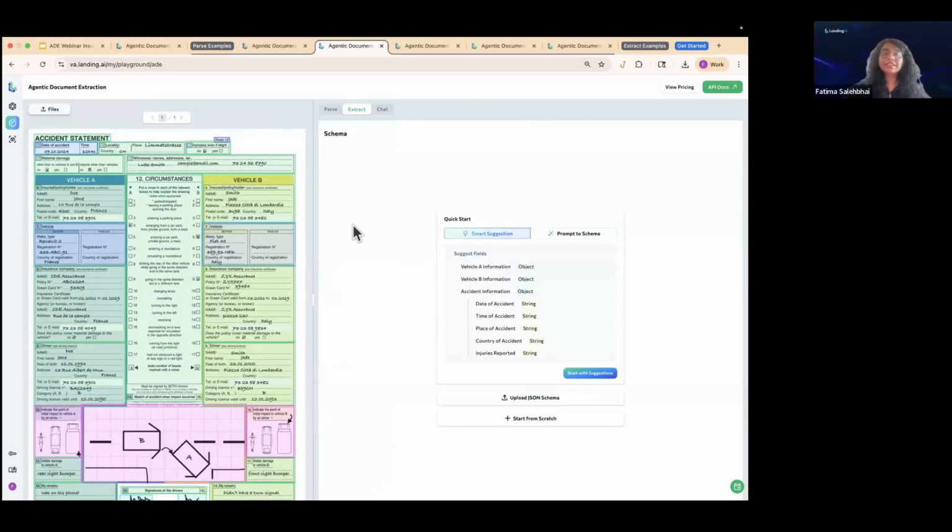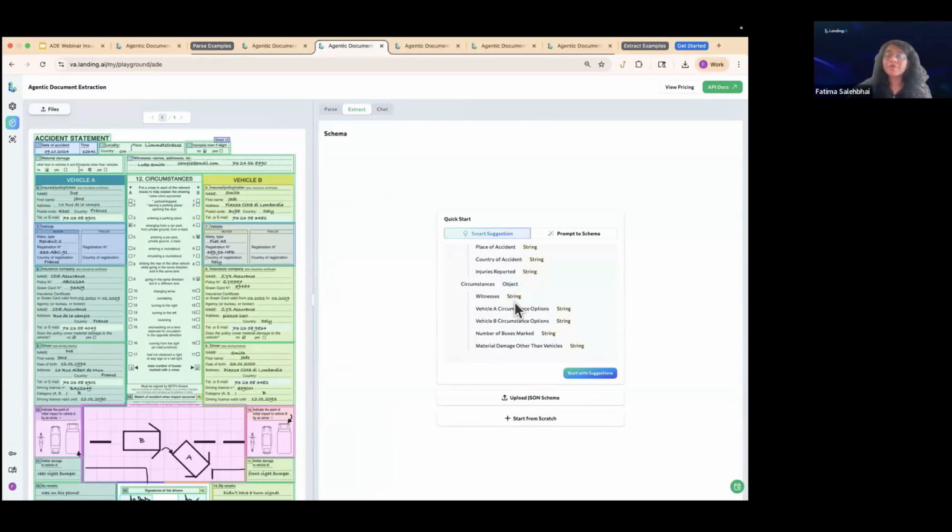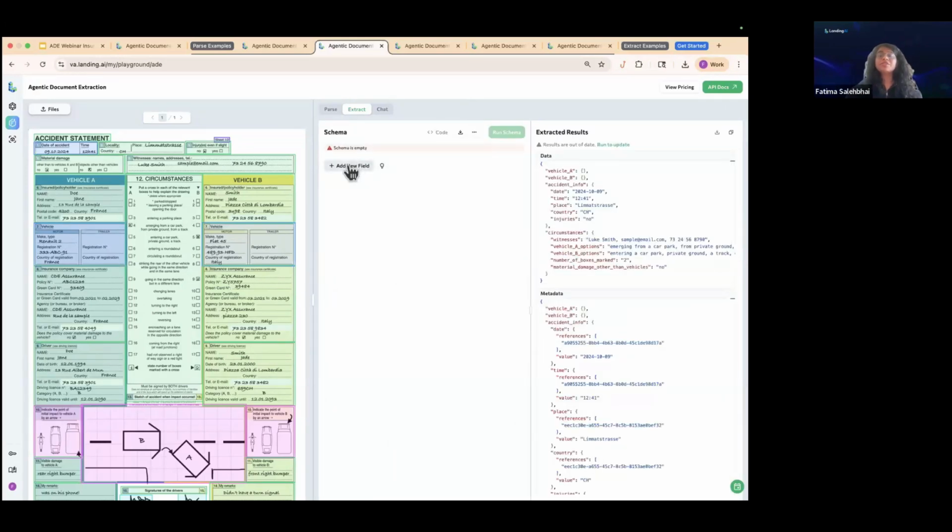Here you get some suggestions from our AI. But if you already know what you want to extract, you can just start from scratch. When you start from scratch, you can start by defining the field that you want to extract. Let's say I want to extract date of accident. Right now I will maintain that this is a type string, which means it should be text. And I can provide an additional description if it is not clear what the field name is. So date, when.